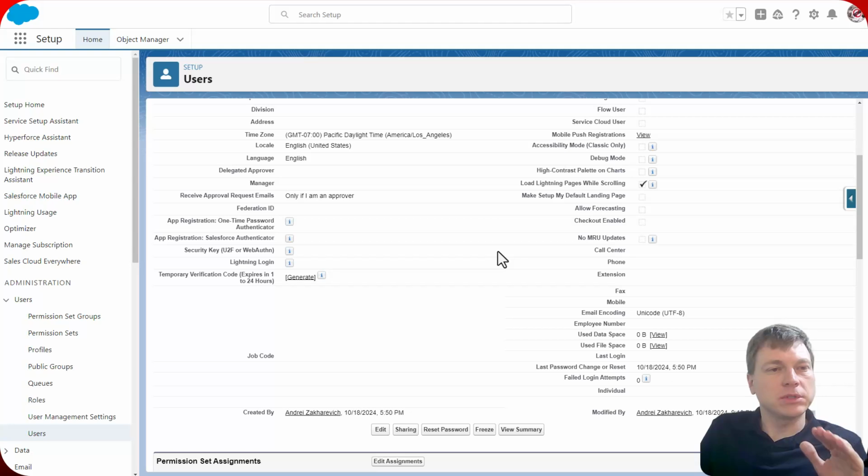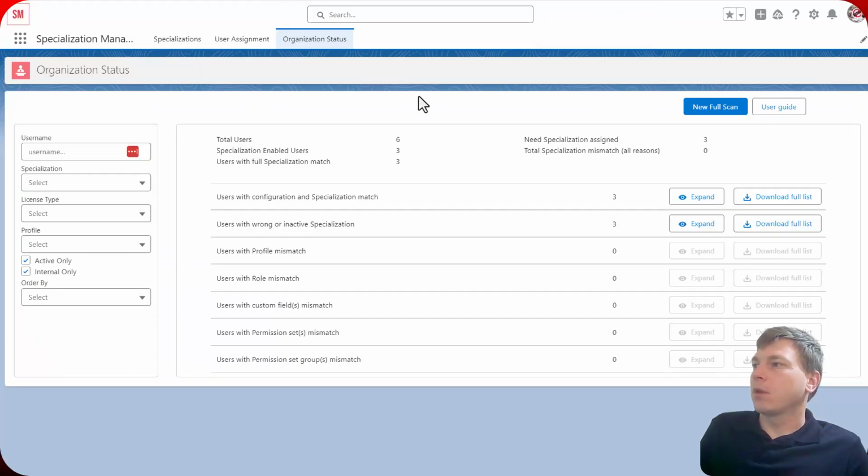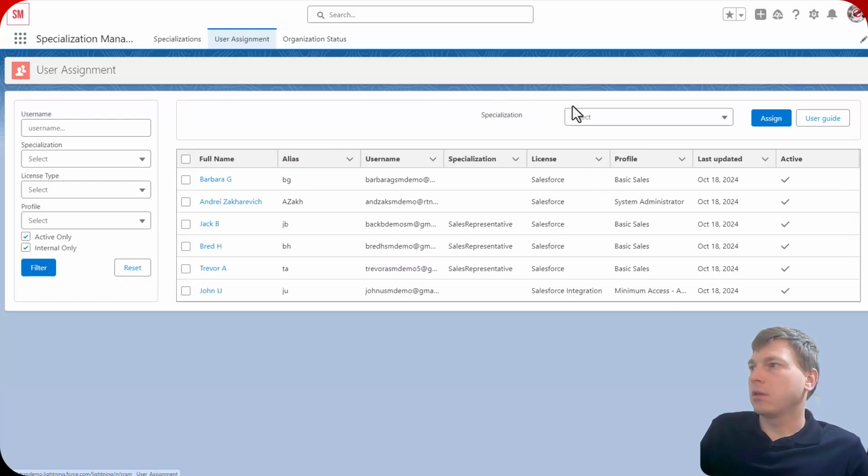Ask yourself, how long does it take in your organization for a new user to get provisioned and get access enabled? It's a very good question to ask before we proceed. We will go to user assignment, and we have our sales representative, and we'll select Barbara. And we will assign our sales representative specialization.